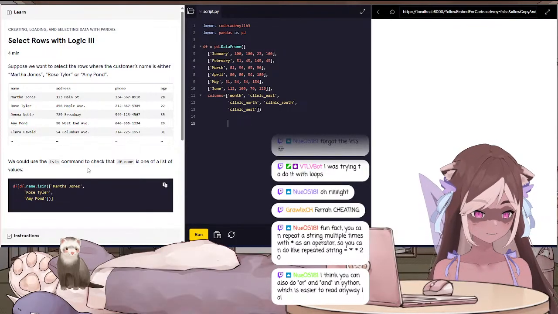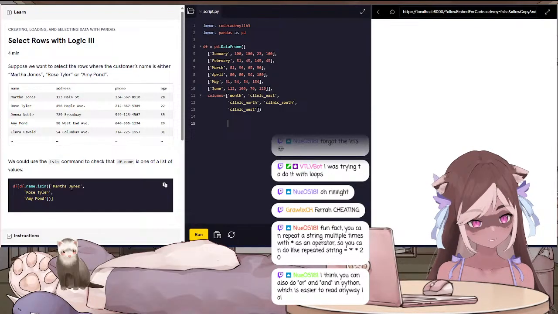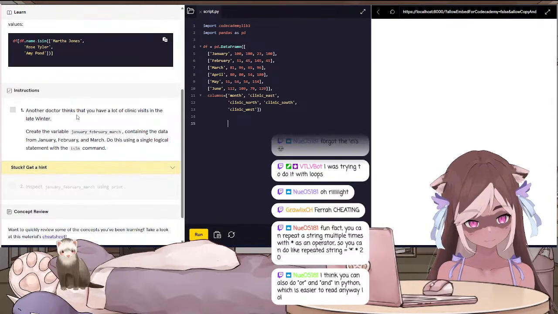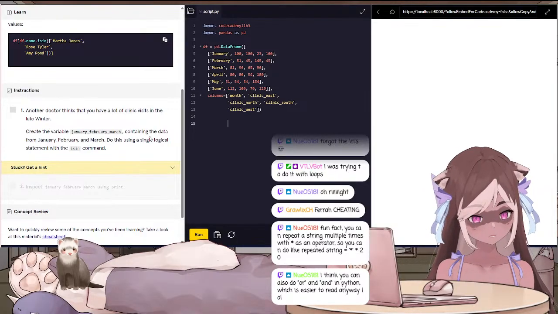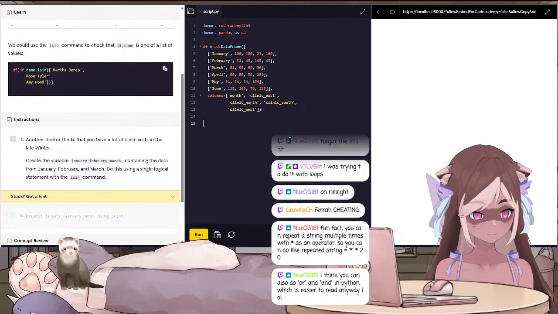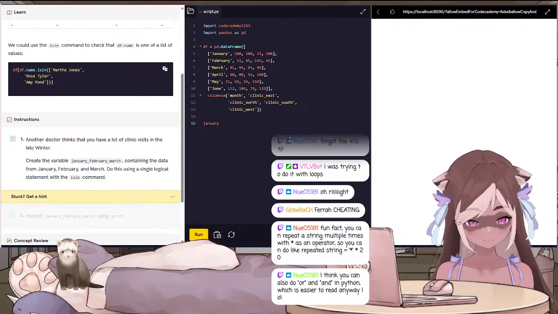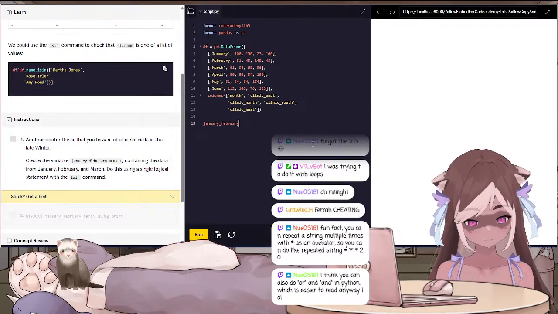You could use the isin command to check that df.name is one of a list of values. Isin, Martha Jones, Rose Tyler. Suppose we want to select the rows for the custom name. Okay. Another doctor thinks that you have a lot of clinic visits in the late winter. Create the variable January, February, March containing the data from January, February, March. Okay. Oh, that's my laundry. I could give it a second. I'll do this one and then I'll go grab it.